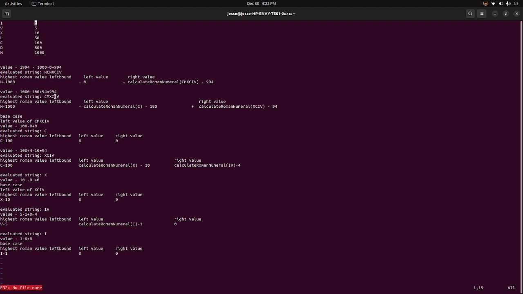So the next one is how does it evaluate this string? It grabs the M, which isn't in the beginning, so there is a left value in this case. Then it separates the left and right values. So it has to calculate C, which is the left value, and this is the base case. So it does 100 minus 0 plus 0 to evaluate C, which is just 100, which is itself. And then it has to evaluate this to get the 94. And what you notice is 1000 minus 100, which is 900, and then you add 94, you end up getting 994. So that's how this is calculated.